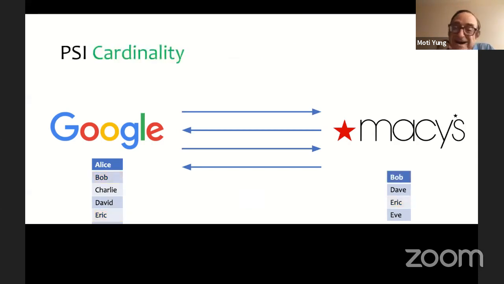And for the private set intersection cardinality, what we want to calculate is essentially, since it's Bob and Eric, we want the two parties to just calculate the number 2, the size of the intersection, obviously.